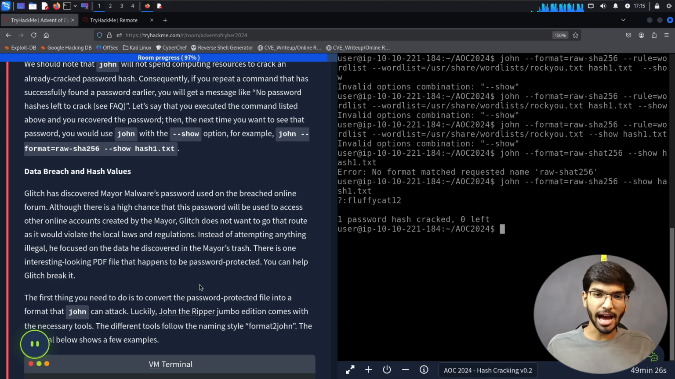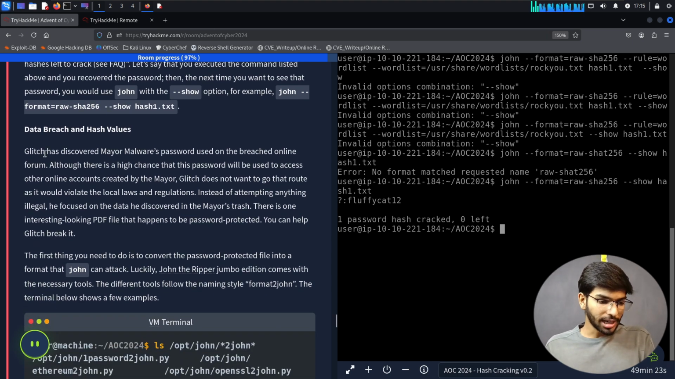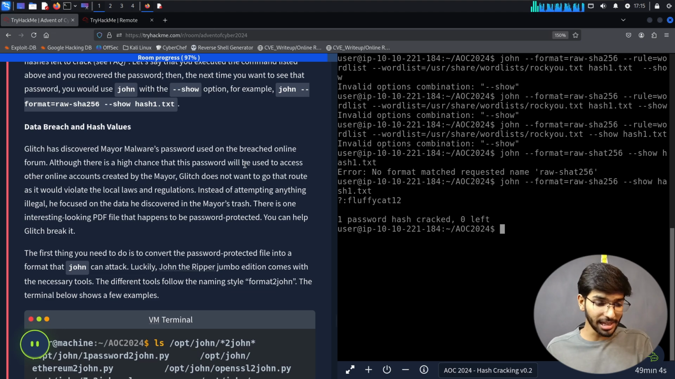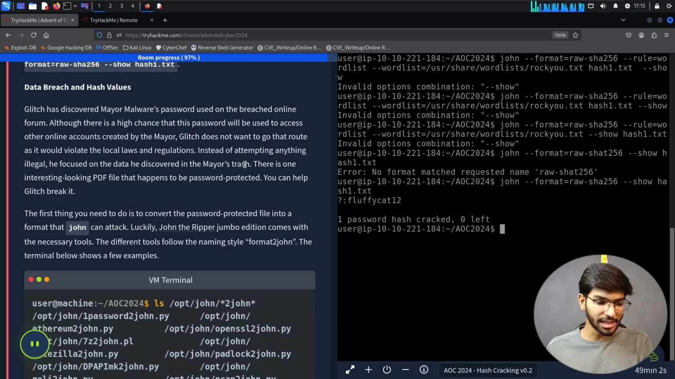So, data breaches and hashed values. Glitch has discovered Mayor Malware's password used on the breached online forum. Although there is a high chance that this password will be used to access other online accounts created by the Mayor, Glitch does not want to go that route, as it would violate local laws and regulations. Instead of attempting anything illegal, he focused on the data he discovered in Mayor's trash. There's one interesting-looking PDF file that happens to be password protected. You can help Glitch break it.